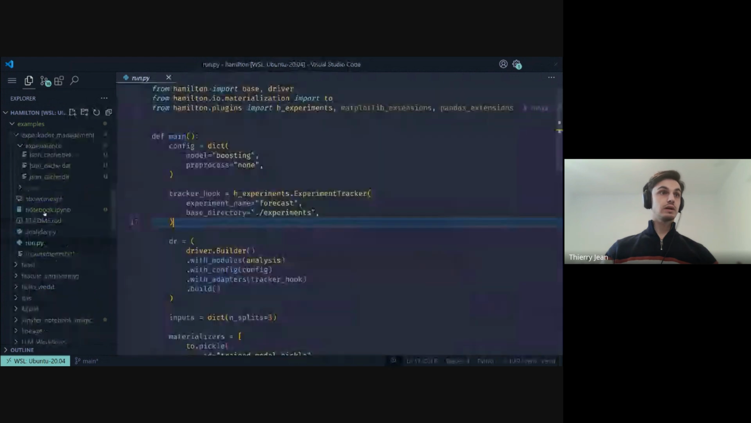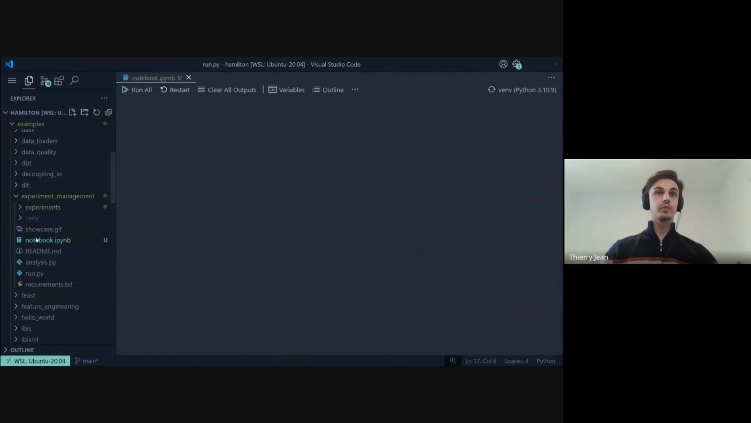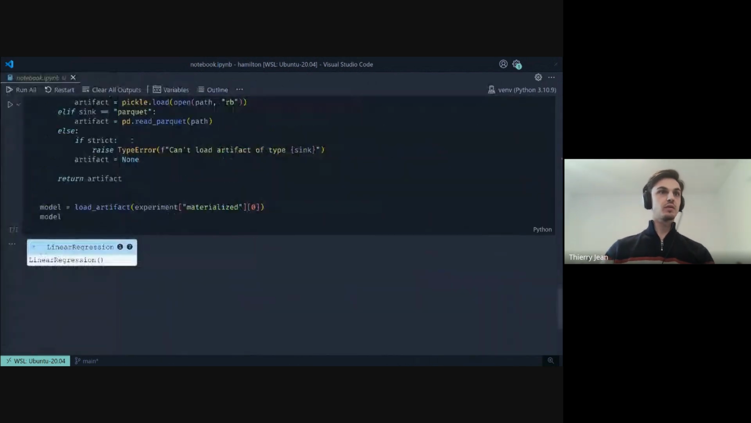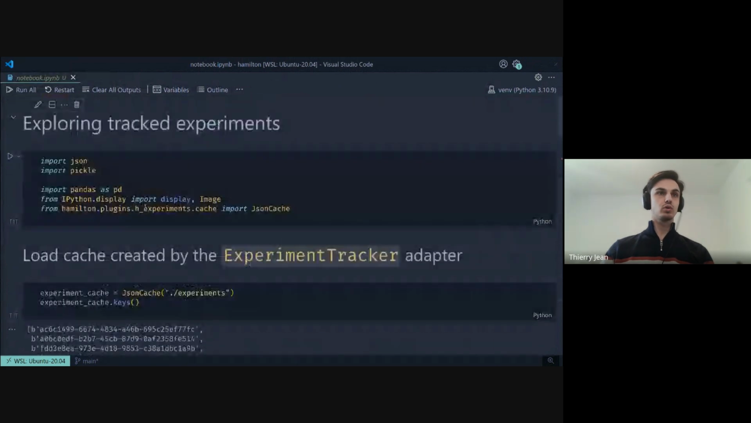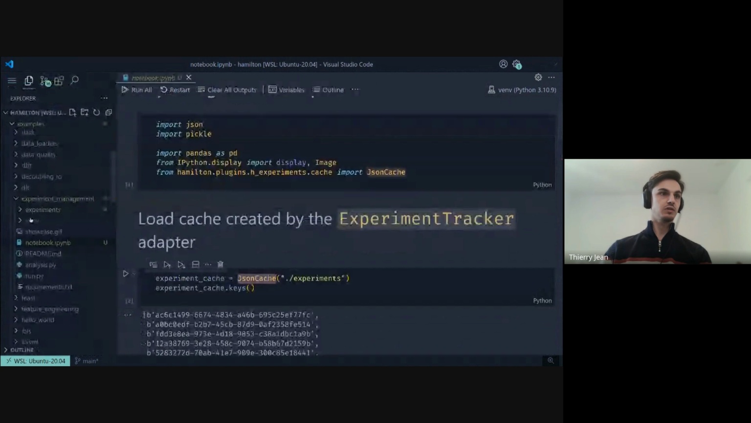So that's all for the UI. And the last thing I want to show is, I will commit this notebook for the example, but it's very easy to explore your tracked experiment because it's all in a cache that I showed in my file system here. This is the JSON cache.